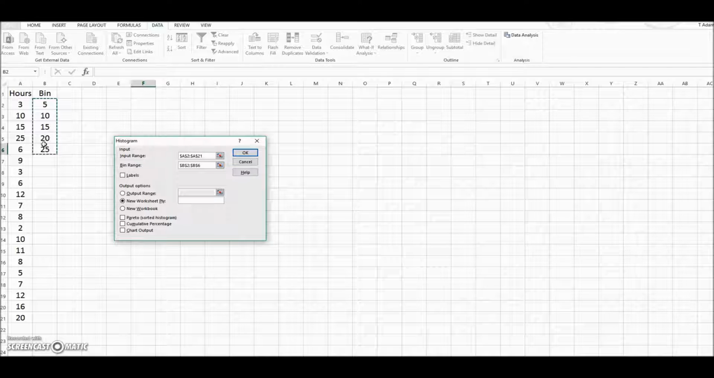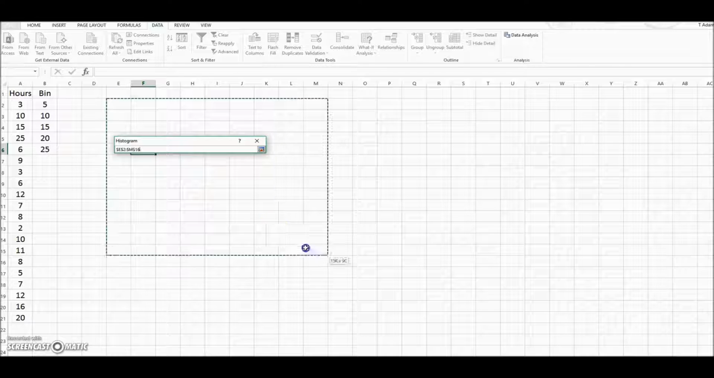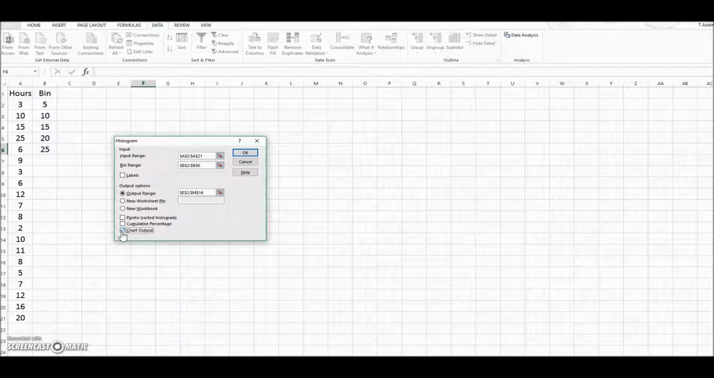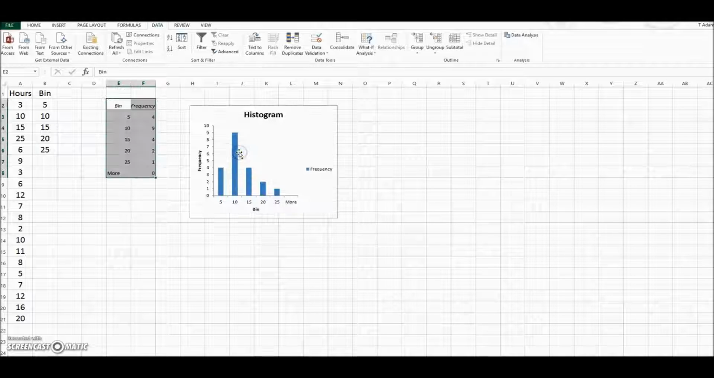Next, we want to check our output range here on our output. We can select a new worksheet if we want to, but I'm going to select output range and then just highlight a region on my spreadsheet where that summary result is going to land. We do want to select the chart output, which is going to give us a graph of our frequency distribution as well. So everything has been taken care of. We're ready to click OK.